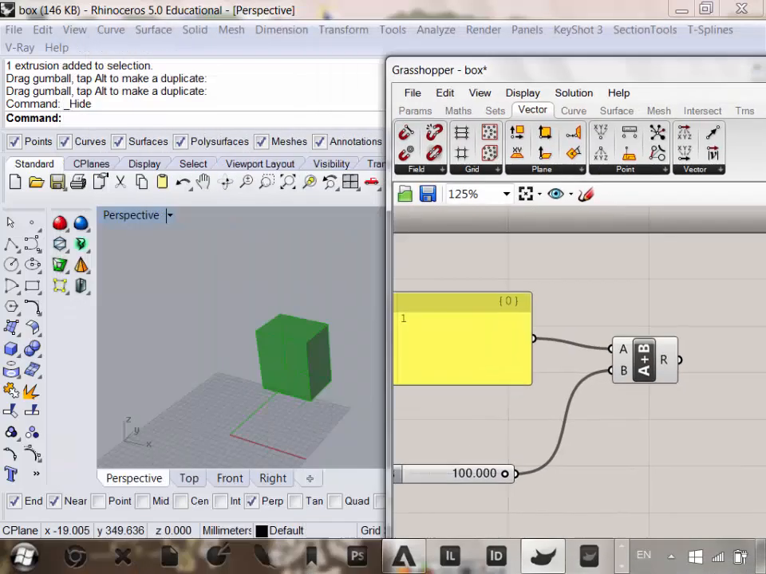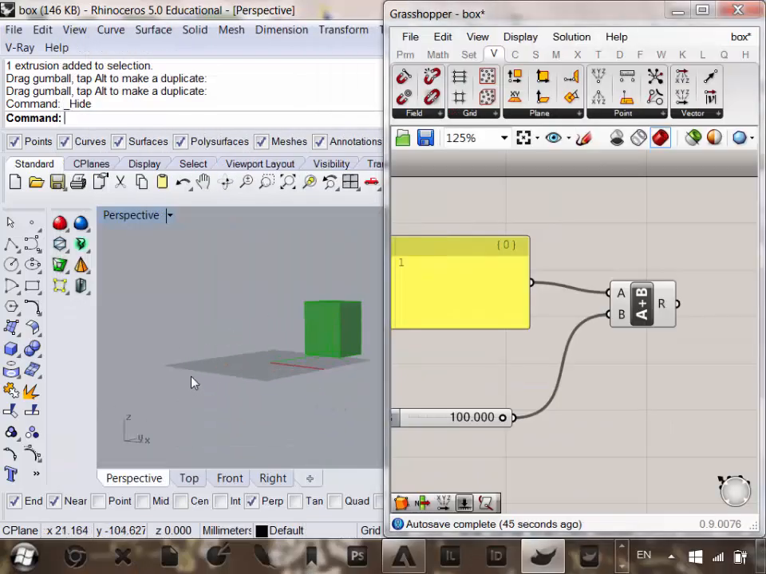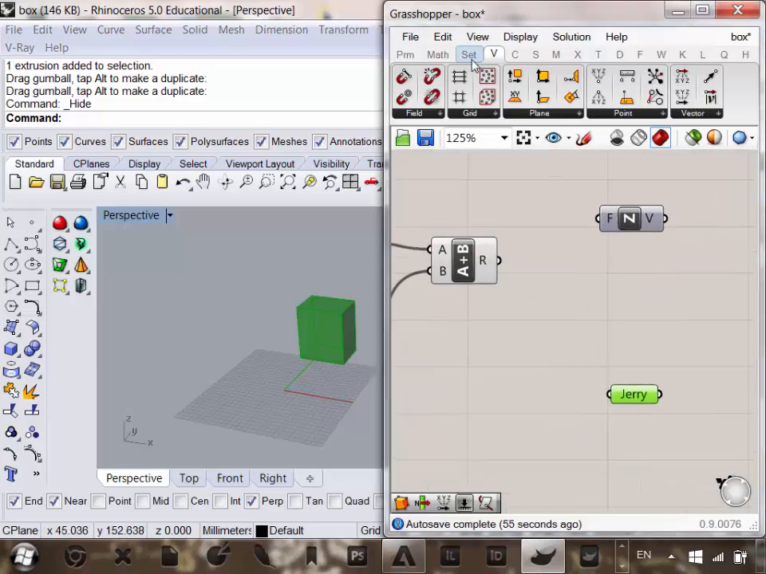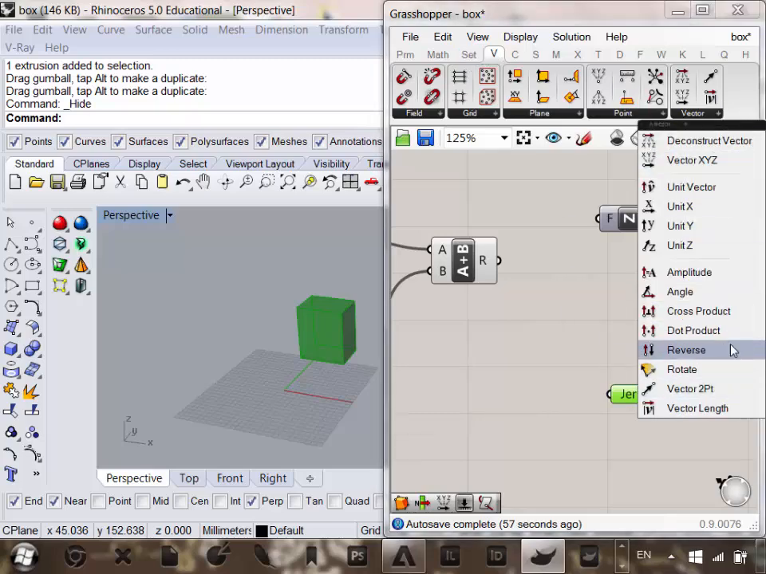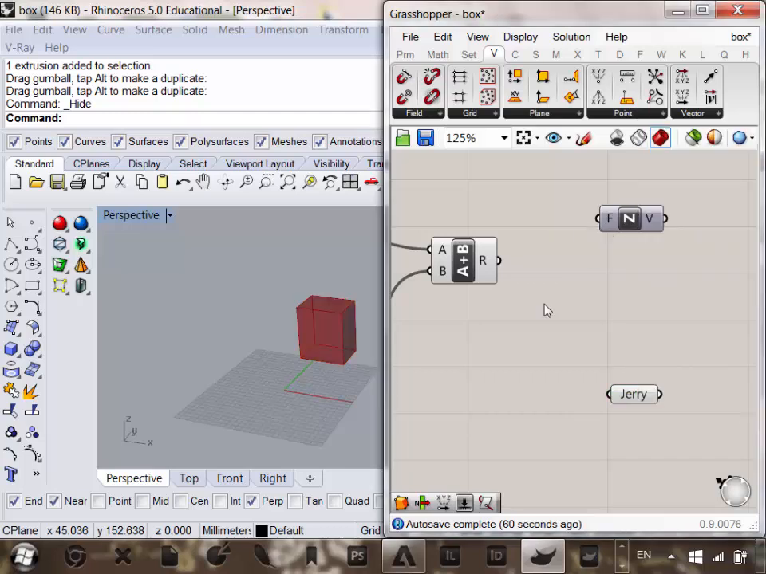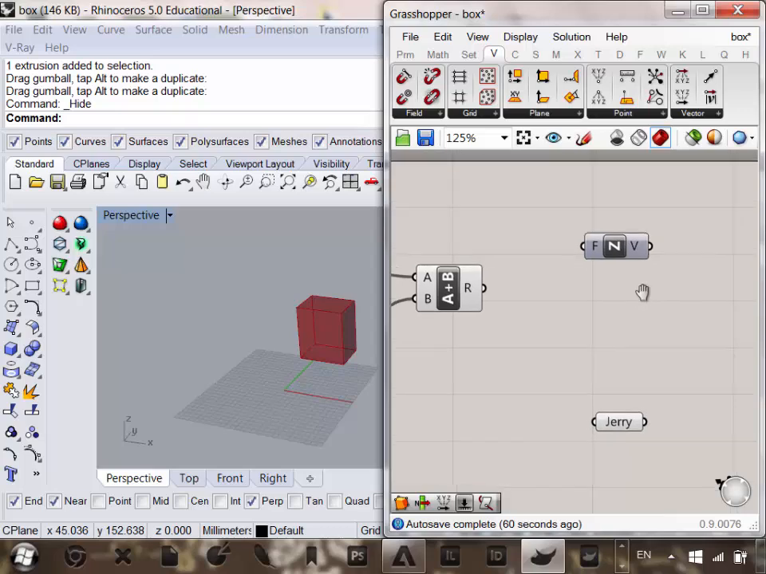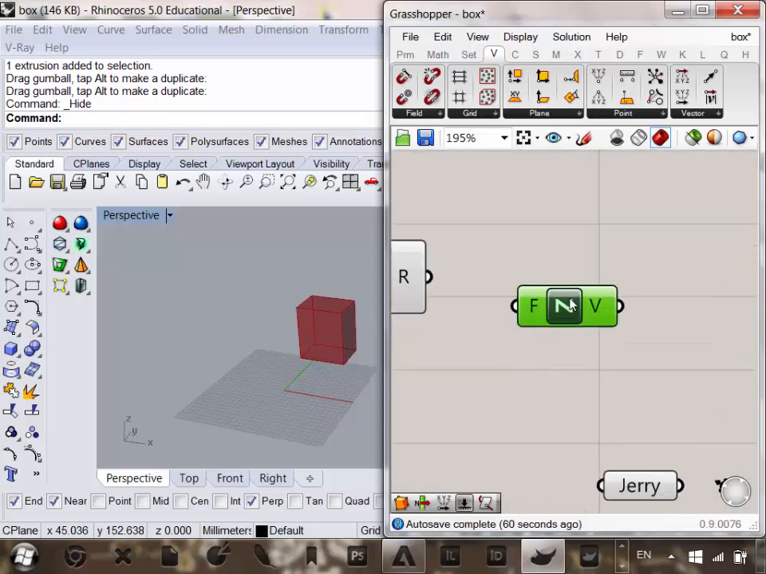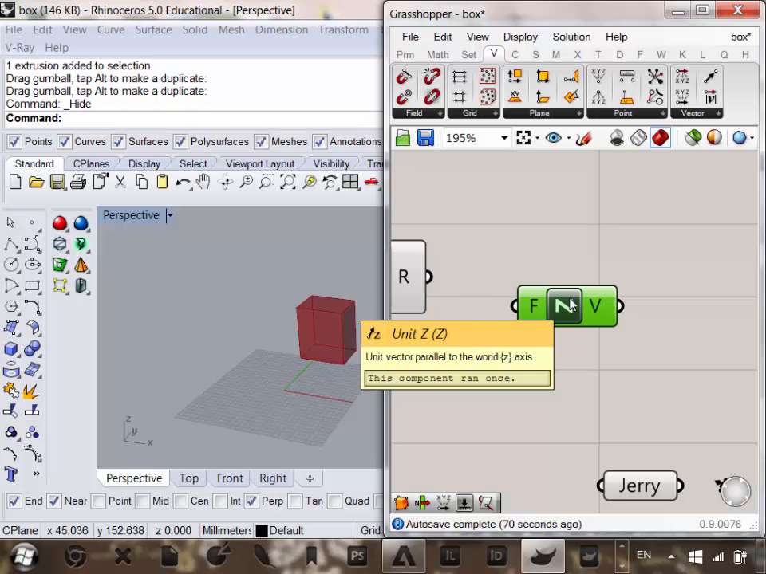So essentially what unit Z is doing is telling Grasshopper the direction in which I want to move this thing or perform another function, which is this Z axis right here. All of these vector components under Vector essentially refer to directions. If we hover over unit Z like we do our other components, it says unit vector parallel to the world Z axis.